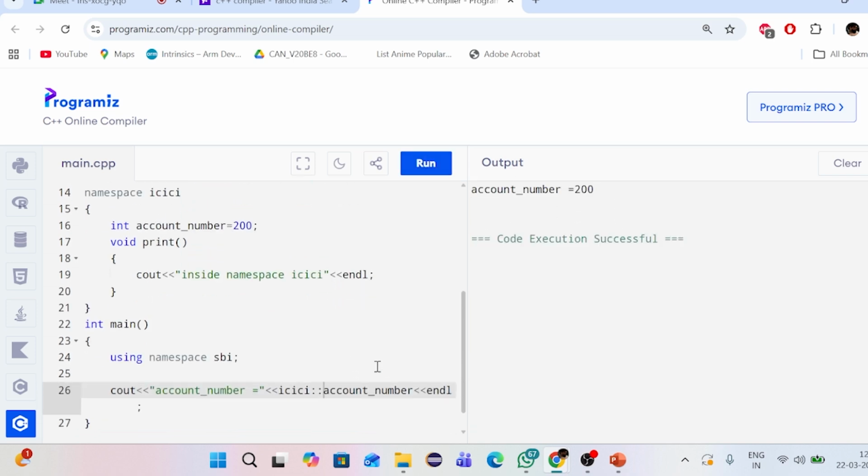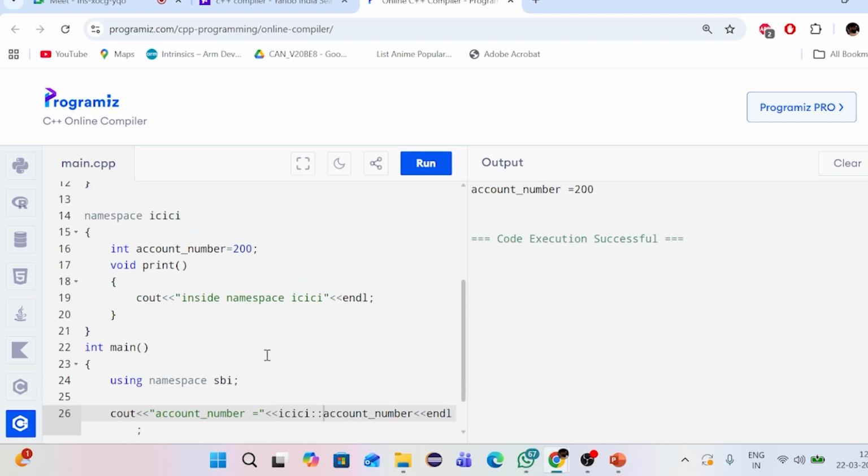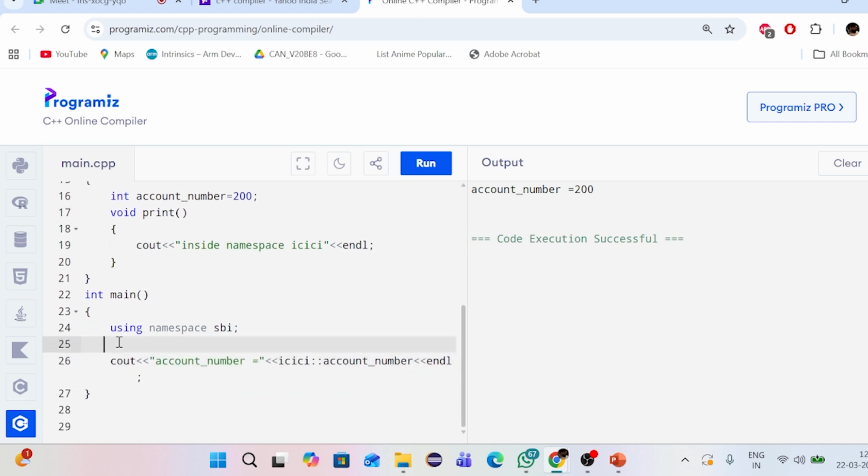So you cannot use both at the same time, because there are two definitions for the same variable or for the same function. Understood? Yes.